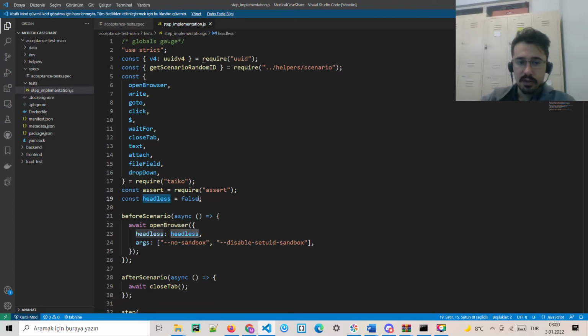Here we have a headless property. If I give false, it will show each step in my browser. It will implement each step in my browser automatically. I will not click anything. I will not fill any fields. I will only watch how it executes our acceptance test.